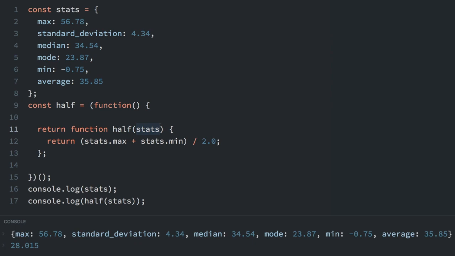You can use Destructuring Assignment to pass an object as a function's parameter. Let me show you what I mean. Right now we have this half function and it's getting the stats argument. So the stats is being passed when it's called down here, and it's passing in this whole stats object. But you can see within this function, we're only using stats.max and stats.min.